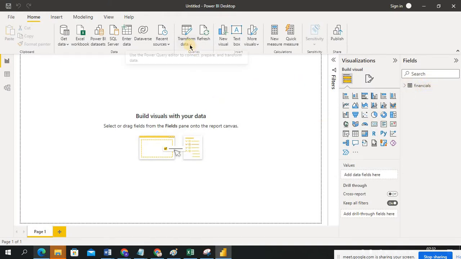Now, transform data, I'm not touching this now, I'll teach you this later. So insert, new visuals, text box, more visuals, these options are available. You can see more visuals, okay, so this we'll discuss later. New measure, quick measure, okay, this is also very important. Mostly in real time you have to work with the new measure. Quick measure is used in very rare cases.